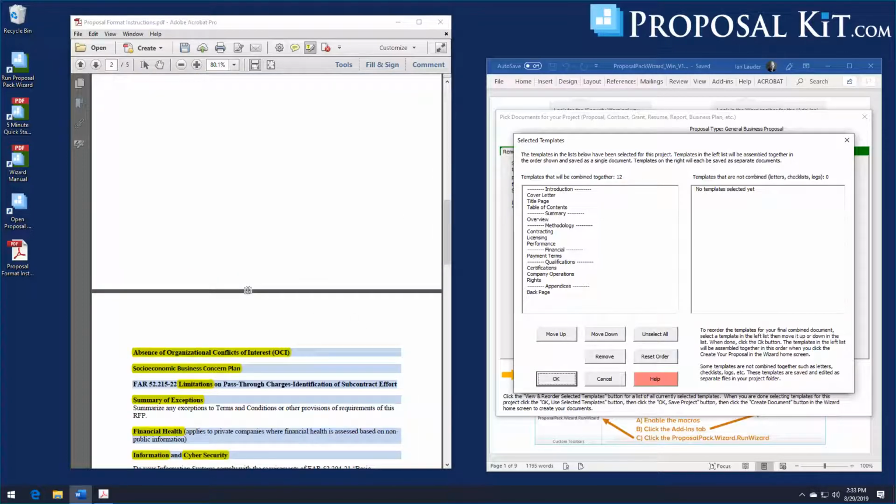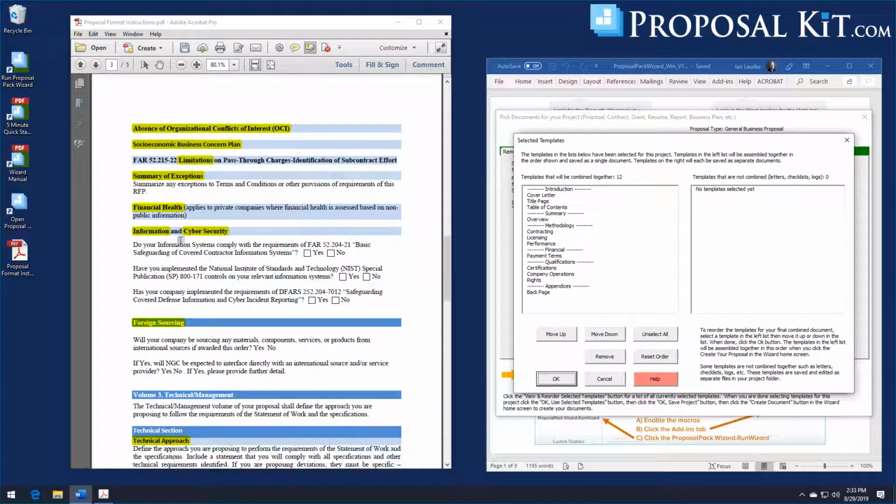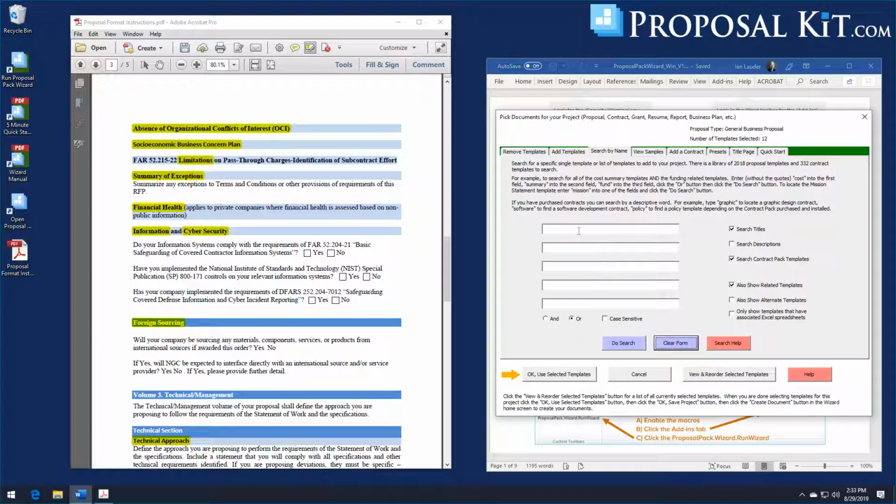Scroll down the instructions here. Now there's something called Absence of Organizational Conflicts of Interest, OCI. Now that is a completely custom chapter for this specific RFP. So you're not going to find anything exactly matching this. But you can think of the concept, conflicts of interest, let's just search on the word conflict.